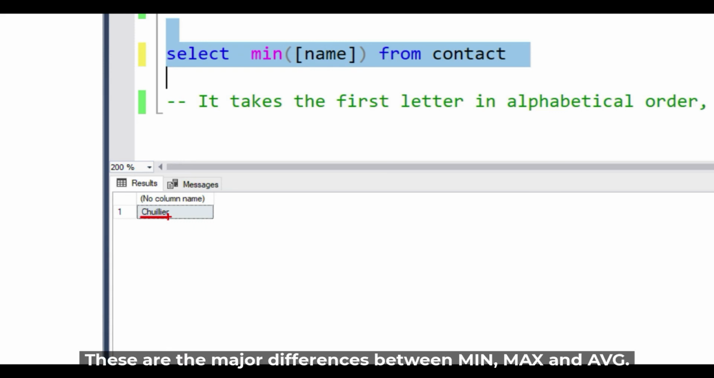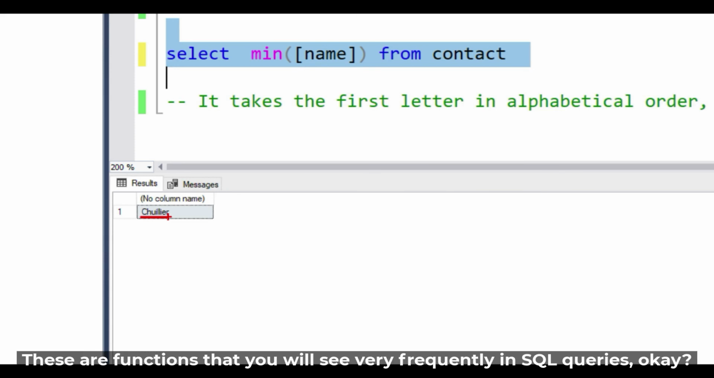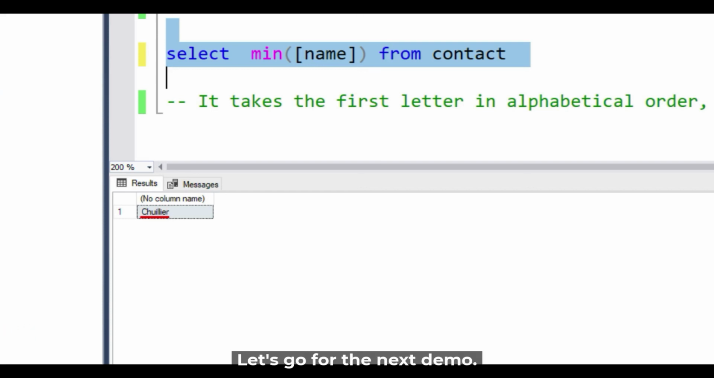These are the major differences between min, max, and average. These are functions that you will see very, very frequently in your SQL queries. So let's go for the next demo.